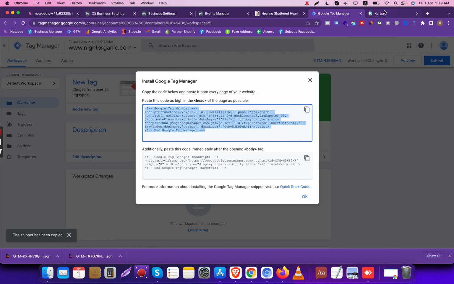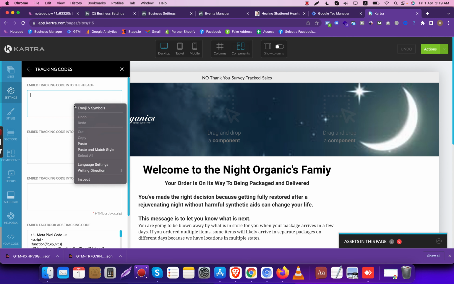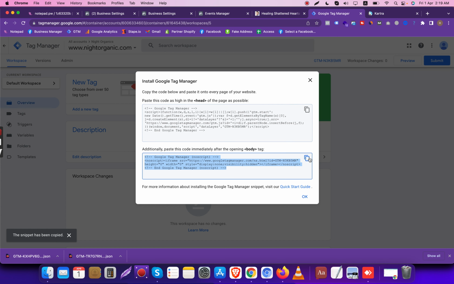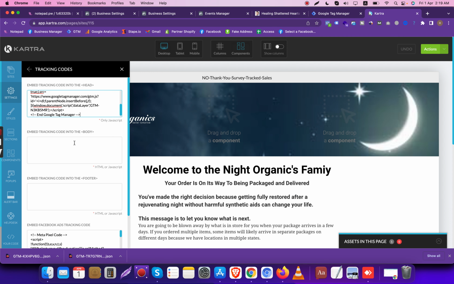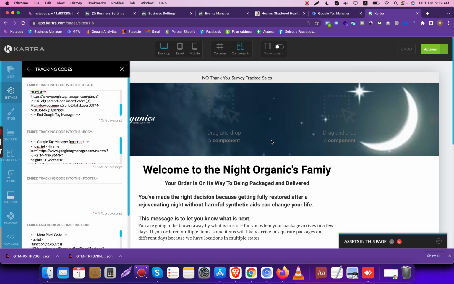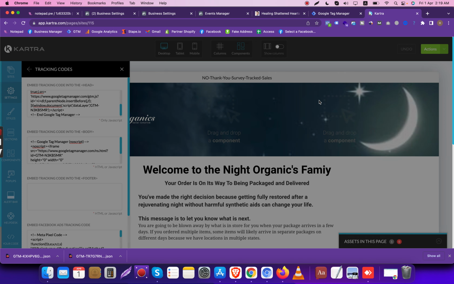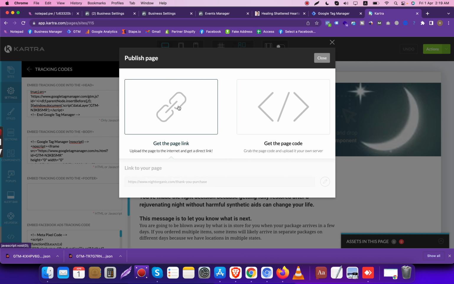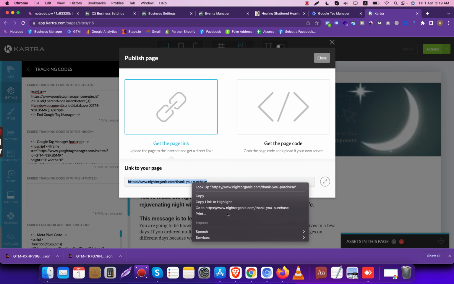So I just copy it and paste it in the header section, and then copy the body tag, go to Kartra and paste it there, then save from there, apply. Then if I publish it from there, then it should work, but it will not work. Why? I will show you after some time.